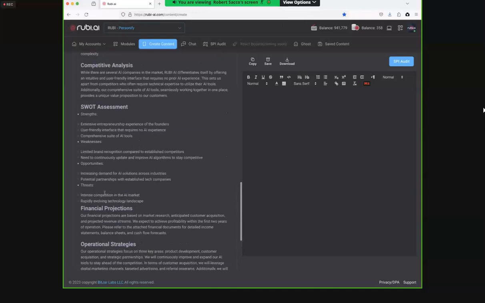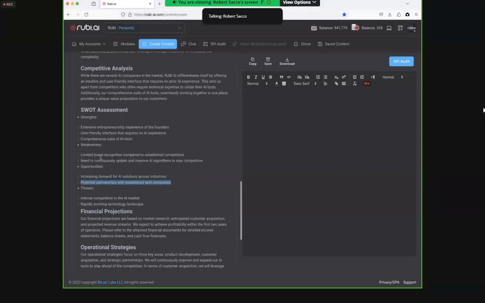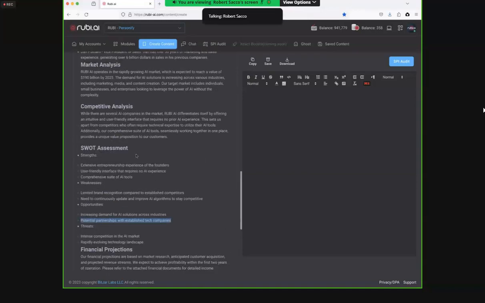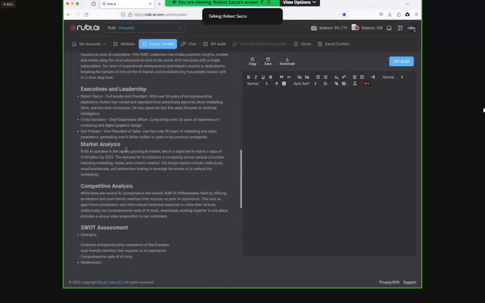And if you look into the SWOT, like intense competition in the AI market is going to be a threat to me, right? But there's also an increasing demand for AI solutions across industries, potential partnerships with established tech companies already, huge expansion into the international, and limited brand recognition is a weakness, but I actually think it's a strength because we get to create our own marketplace. So when you start to do a business plan, you're going to have a lot of different stuff.